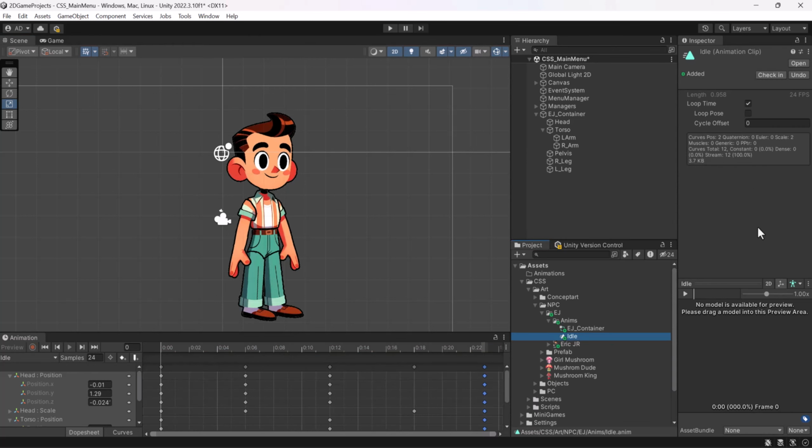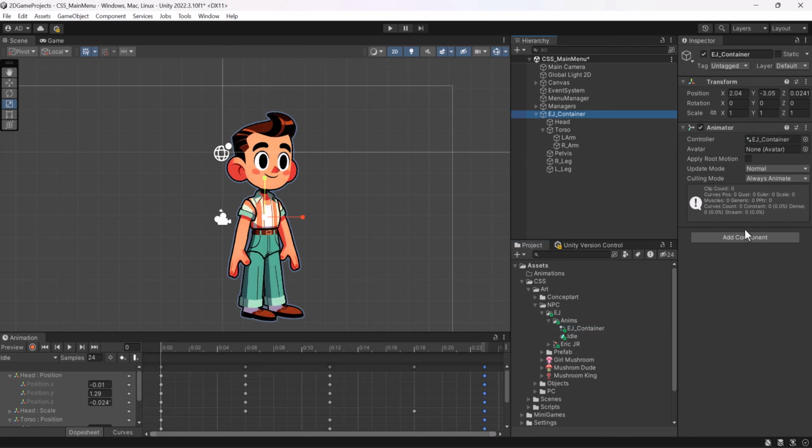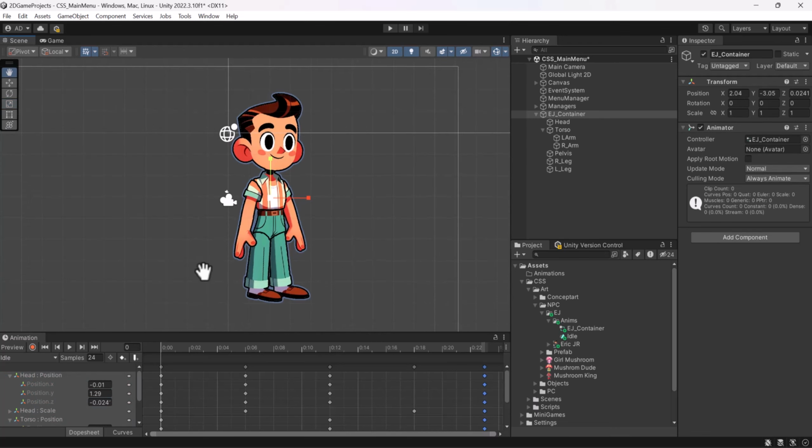All right, so now if we look inside of our anims folder, we now have an animation here called idle. And we also have something called an animator, which is the container. And it automatically adds that animator controller onto our model. Don't worry too much about this. We'll get into what this controller is later. Let's just go ahead and work on our walk cycle.